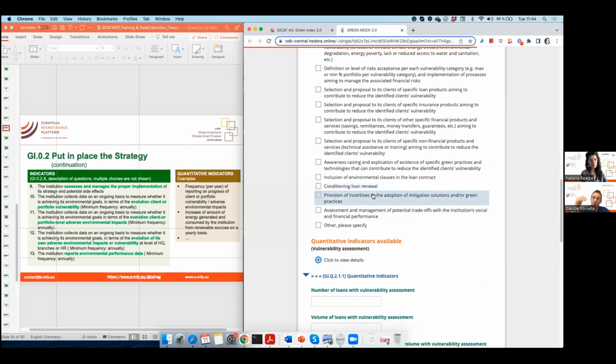And this is also how you can use the Green Index 3.0 as a tool to generate awareness and to train yourself. Once you understand that vulnerability could be an issue for your client, and that could eventually affect your social mission or your financial sustainability, now how could you develop processes and products to include this risk into your internal processes? And of course, you have a long list.